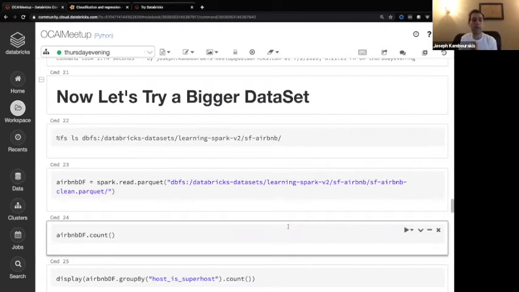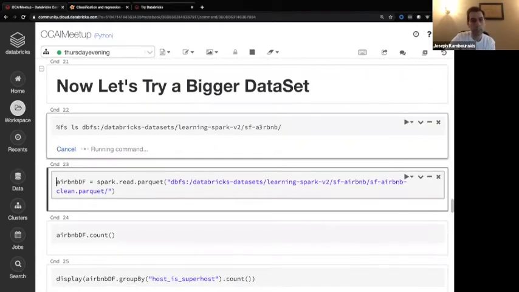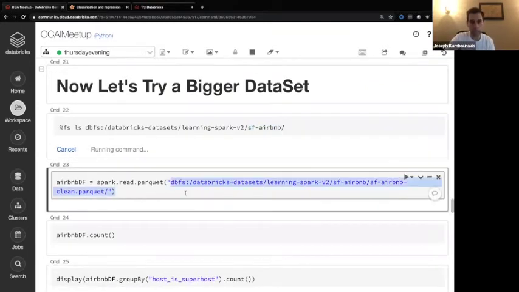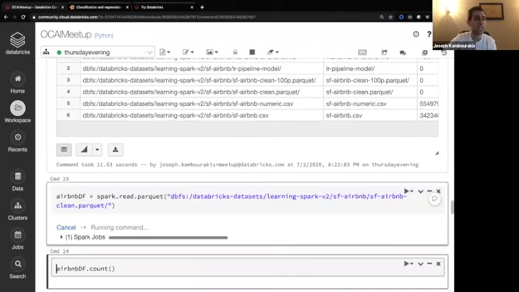So here we have another example, and this is a much bigger data set. So this is data for Airbnb listings in San Francisco. And again, it's built right into the platform. So you don't need to install the data or anything like that. It's in automatically. So we'll read it the same way, spark.read.parquet. And this data set is a lot bigger.